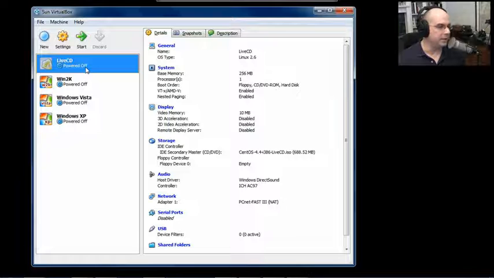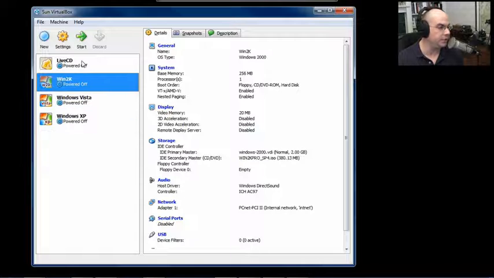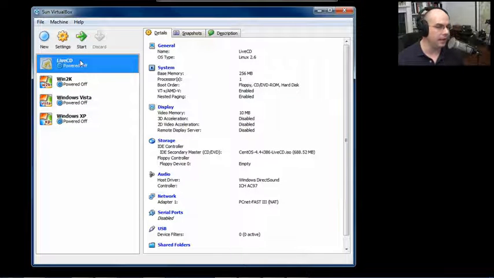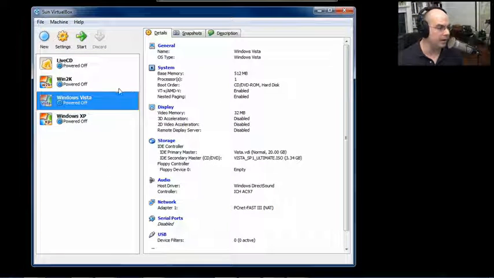Here's my VirtualBox configuration. I have a number of virtual machines that I've created: a Windows 2000, a Windows Vista, a Windows XP machine, and I can start them just by clicking on them and it launches that operating system. I'm running Windows 7 here on my desktop. You can see the toolbar down at the bottom.